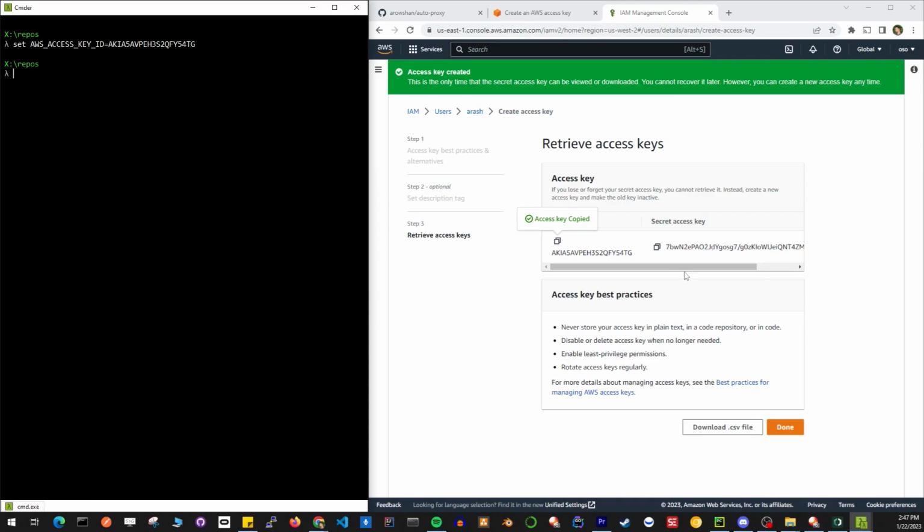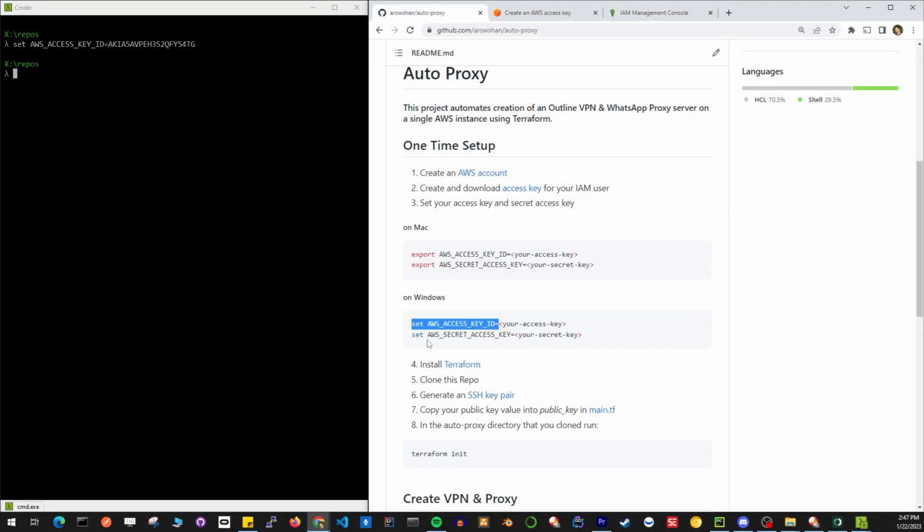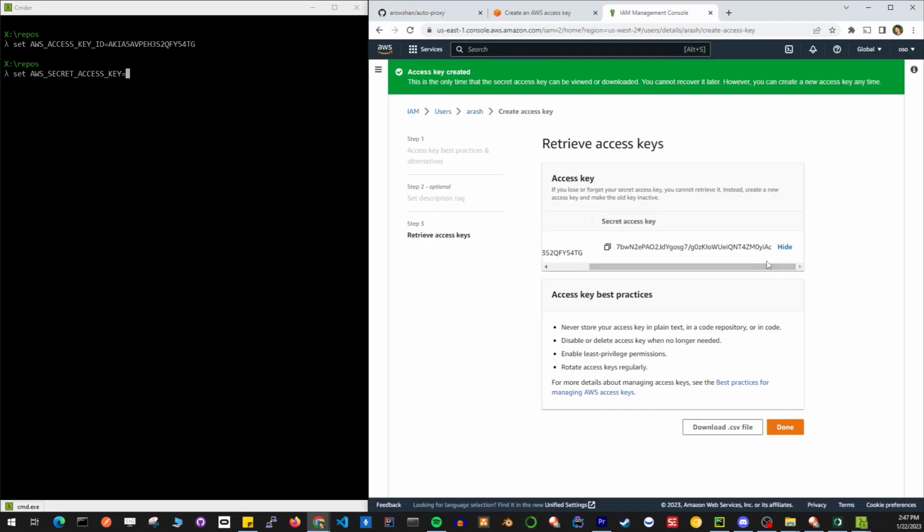I will do the same thing for my secret access key. So again, the instruction is to type set AWS_SECRET_ACCESS_KEY equals, and I will paste it here. And then copy my secret access key, paste it, and press enter.